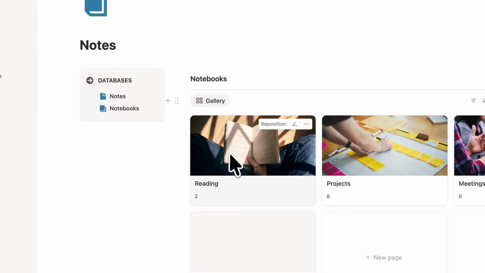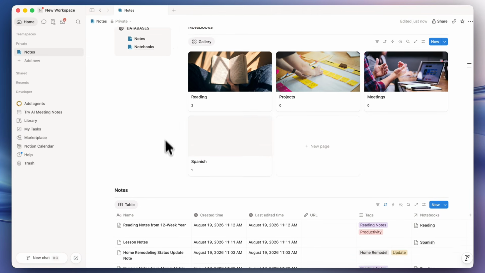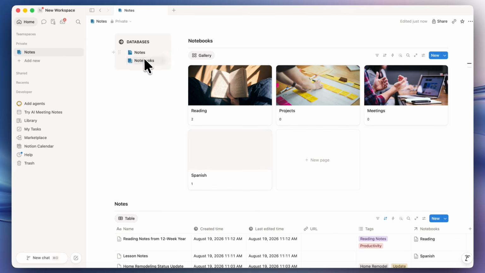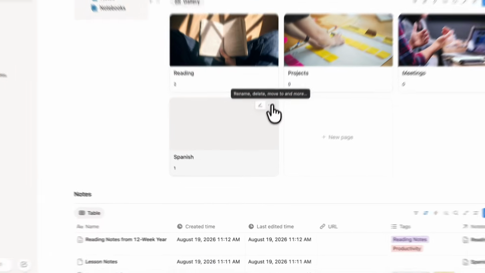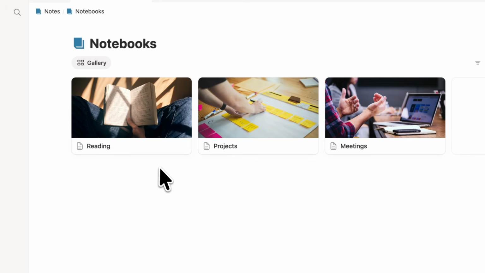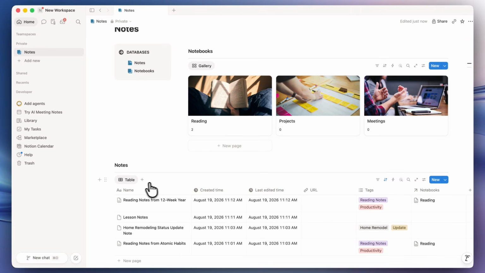So basically these are the same things you'll find in these pages. These are the source databases, and this is a displayed view of those. So any changes you make here is going to also change the actual database itself. So if I deleted my Spanish note and I check my notebooks here, you'll notice that the Spanish one has disappeared.